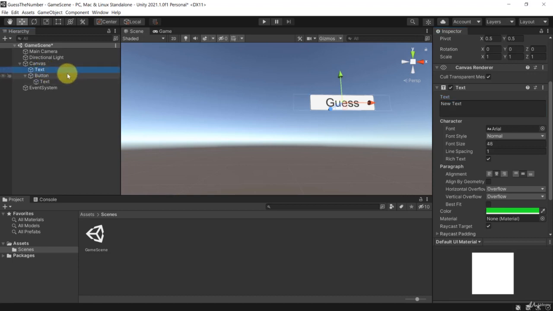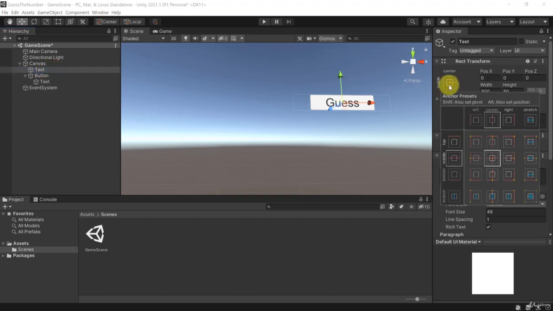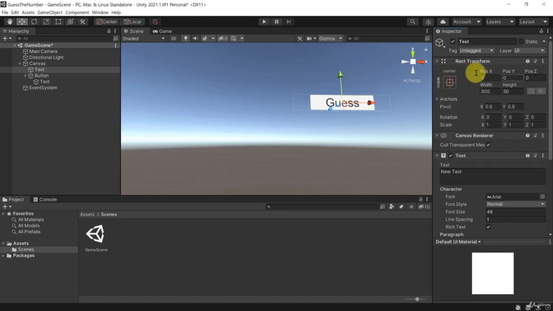Now, of course, because our button is in the way of the text, let's change the position of the text up a little bit. So you can see it's in the center. So the anchor presets are middle and center. And I'm going to change the Y position. I'm going to put it further down like so. So I'm going to use something like -100.